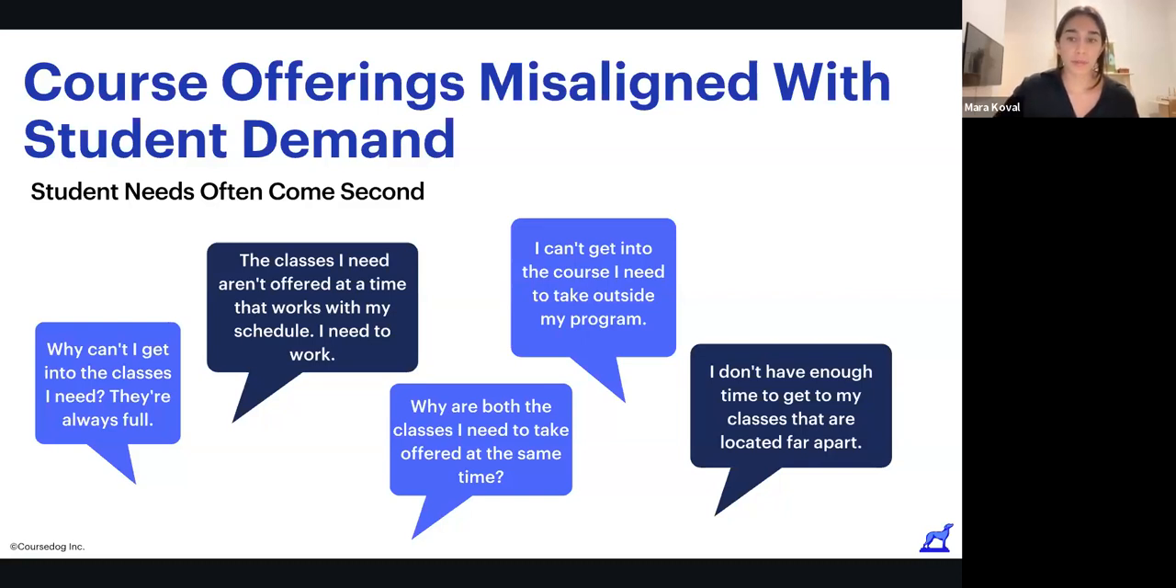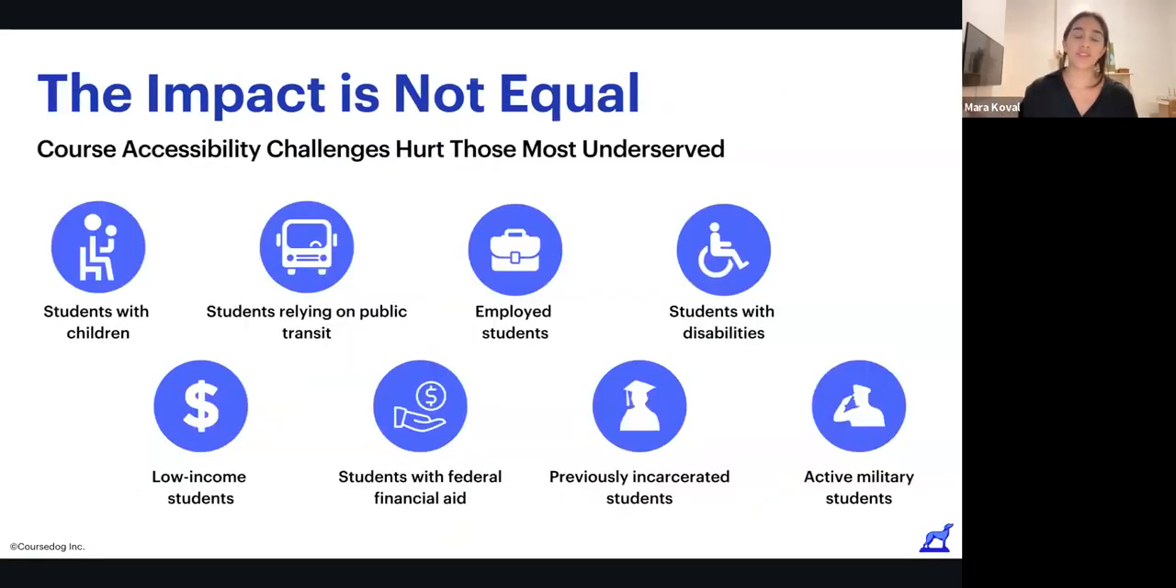So I'm sure some of you have heard these complaints from students and could add your own to the list as well. While course accessibility challenges impact all students, we know they have an outsized impact on the most underserved students. We could probably talk about this slide all day long, so I'll just go over a couple of examples. I know many administrators are worried about employed students being able to access the courses they need while also balancing their jobs. Will these students be able to take all the courses they need either before or after they go to work? These students often can't afford to be on campus all day and have their classes spread out over 7 or 8 hours.